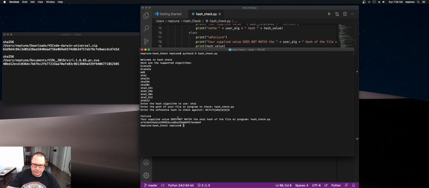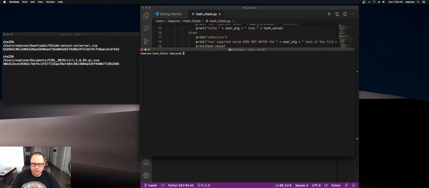So what I put in for hash value doesn't match. And this is the actual SHA-1 against this program that I'm running. So that all works for smaller files. But what happens if you have a 5 gig file or something larger?